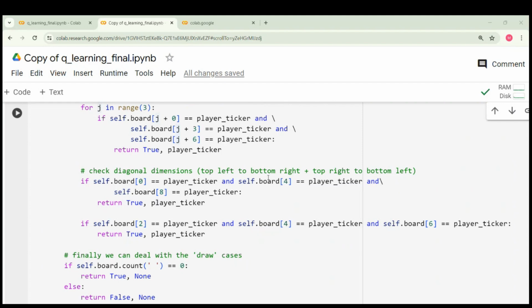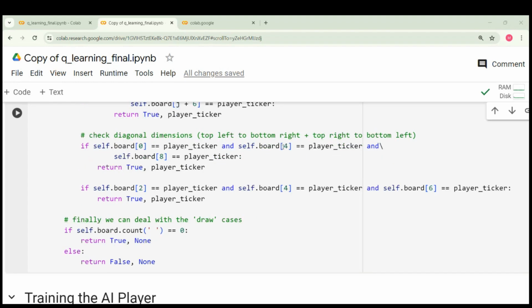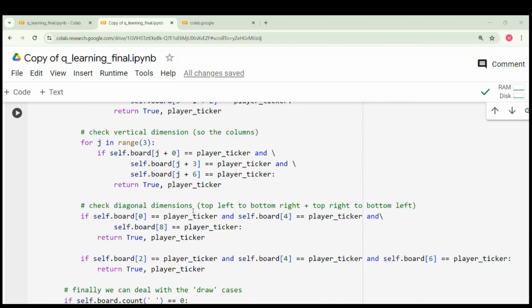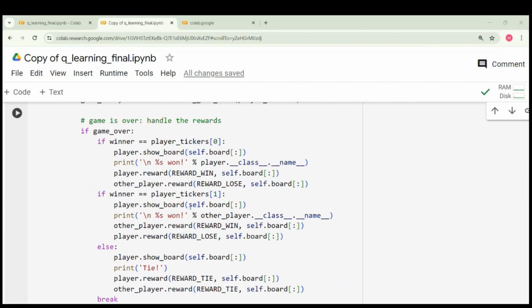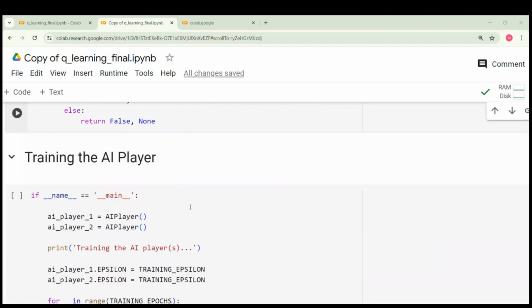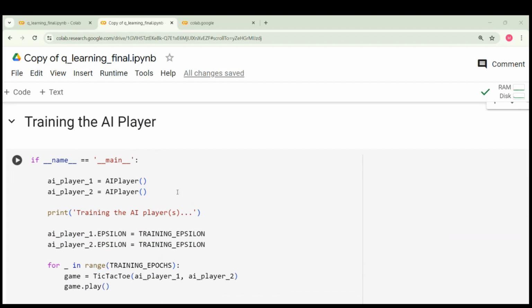So that is the code for this. So 0, 4, 8 is one diagonal. Another one is 2, 4, 6 is another diagonal. And finally, we can deal with block cases. So if no result is possible, again, we have to return true or else. So this is the block case. So this is all about the tic-tac-toe game. Okay, just go through. And then training the AI player.